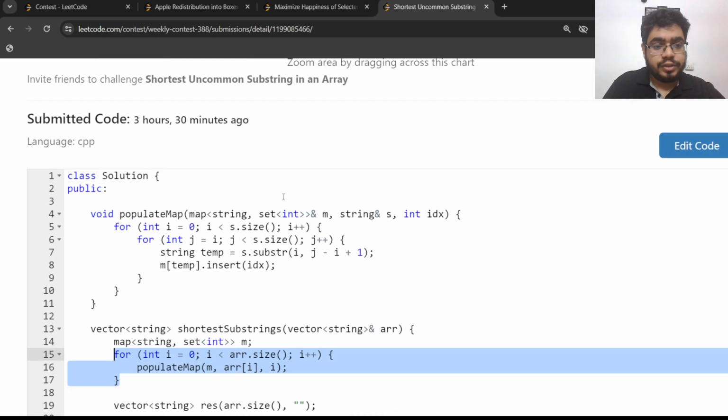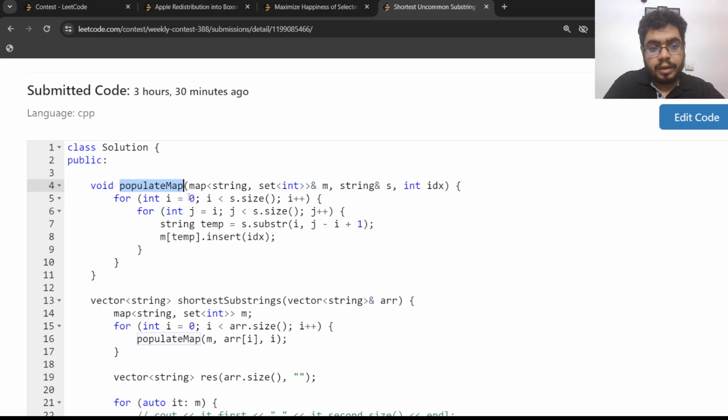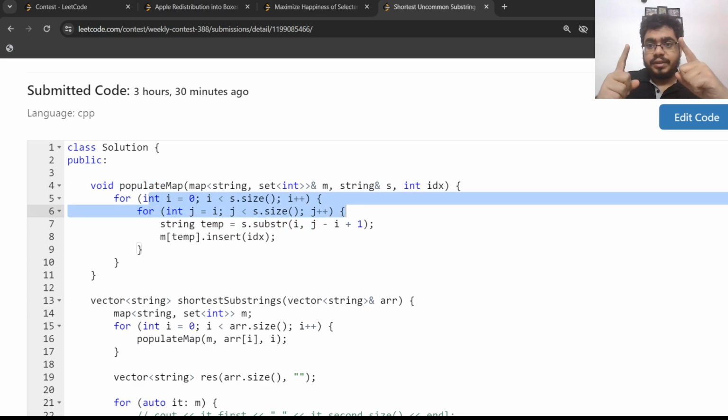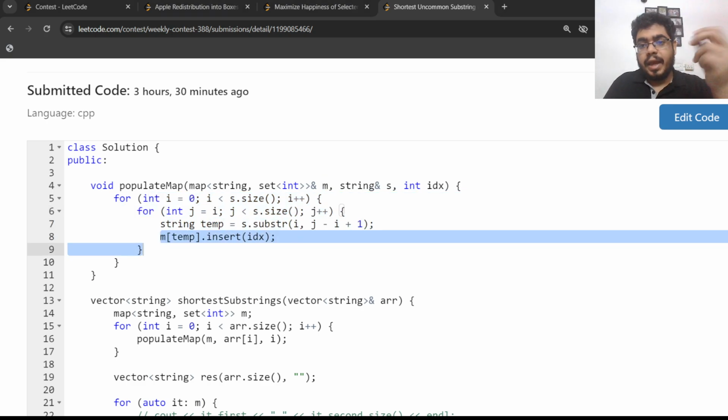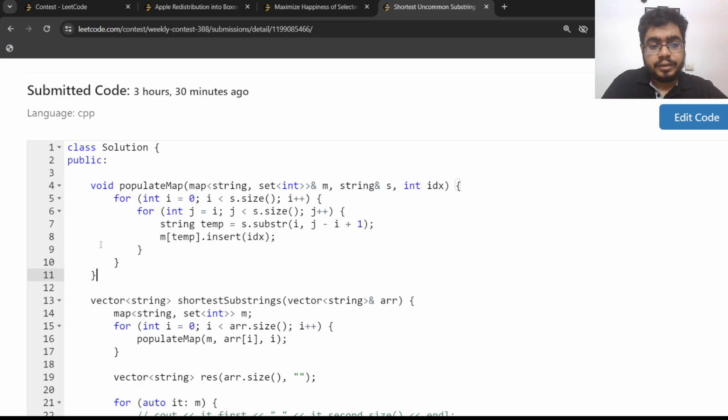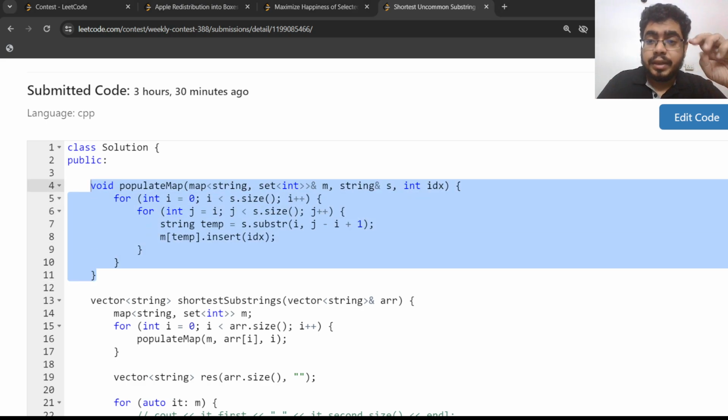So if you look at the function, what it is doing is trying to find two indices: i equal to 0 to n, j equal to i plus 1 to n. So fix the two points, get that substring, and in m of temp, because that is a substring of ours, insert this index. So I have my map saying that this string is a substring of these indexed strings of the original array.